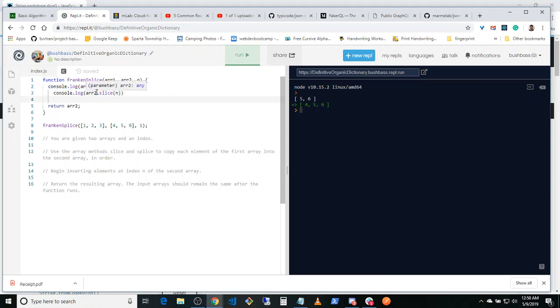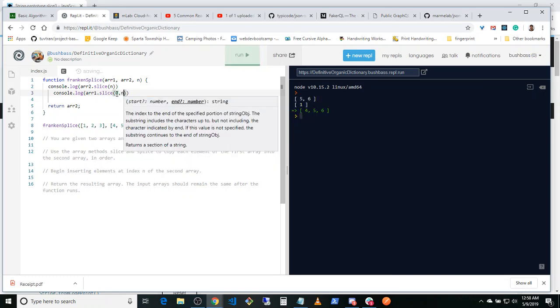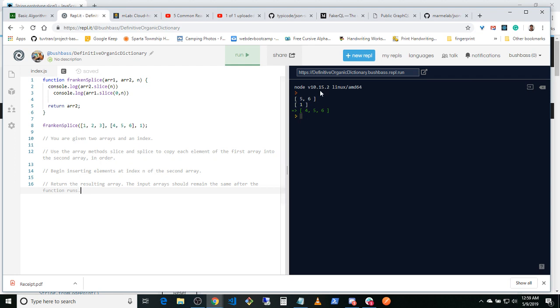Anyway, so what if we did array 1 slice 0, right? 0 to the end. So we wanted to go from the beginning only up to n, right? See, so now we've got, wait, 1, 5, and 6, what? Where's it getting the 1 from?